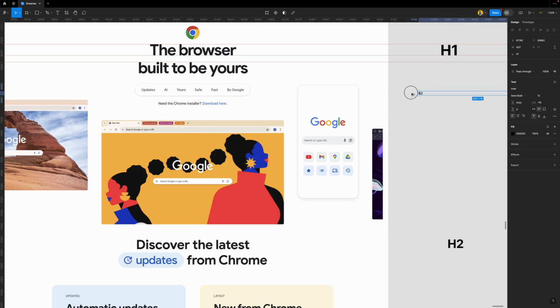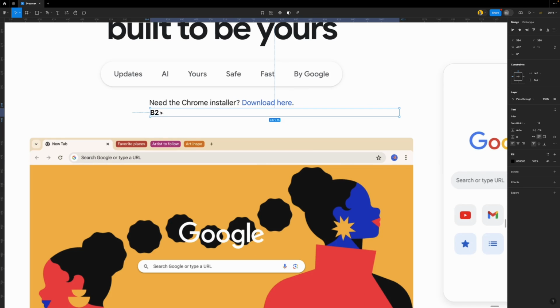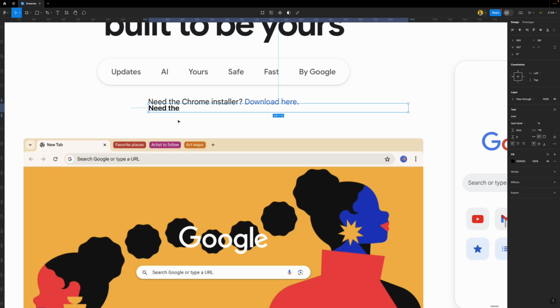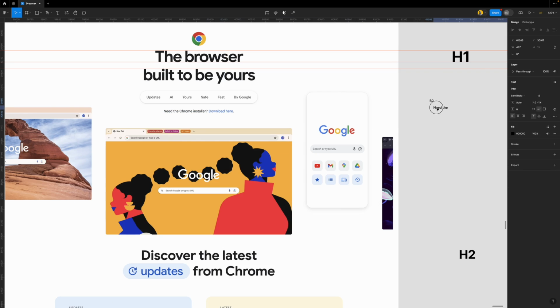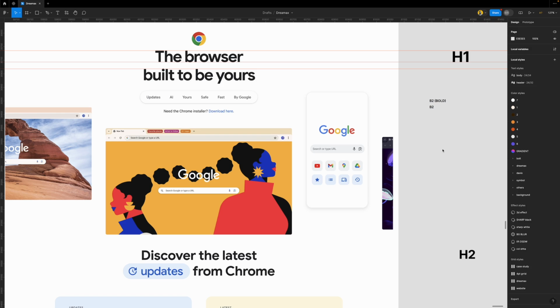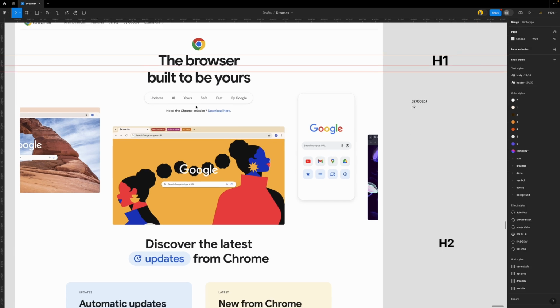And then this other text here, this is going to be need the Chrome. Right, yes, this is still going to be under B2. The first B2 would be B2 bold, and then the other one would be B2, the one beneath.